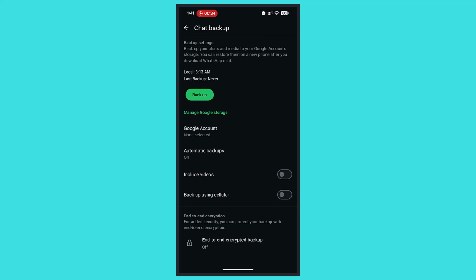First thing, you can include videos, and you could use it during cellular as well, or maybe through your cellular data. And after you've done that, you want to make sure to press the backup button, and that is basically how you're supposed to backup your WhatsApp chats to Google Drive.